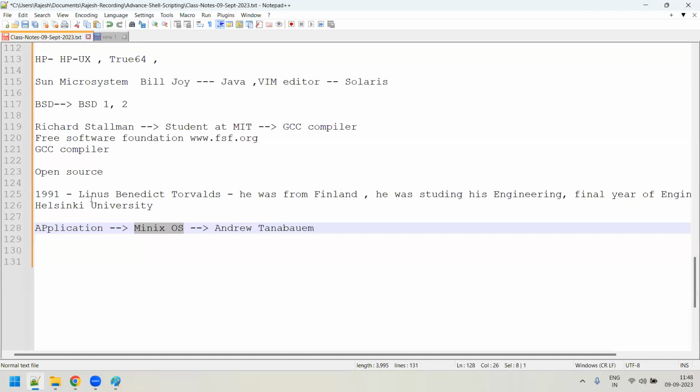So Linus Torvalds personally connected with Andy Tenenbaum by sending him an email, asking him to share the code if possible. Andy Tenenbaum was hesitant and not agreeing. He said, no, I will not be sharing my code. Why do I need to share my code? It is my code which I have written. So he never shared the code of the Unix operating system with Linus Torvalds.